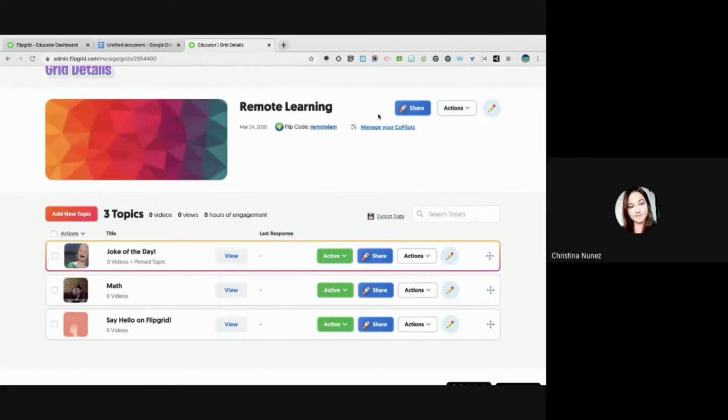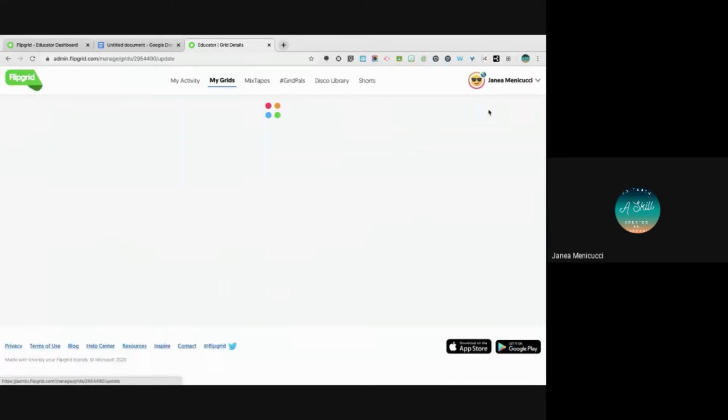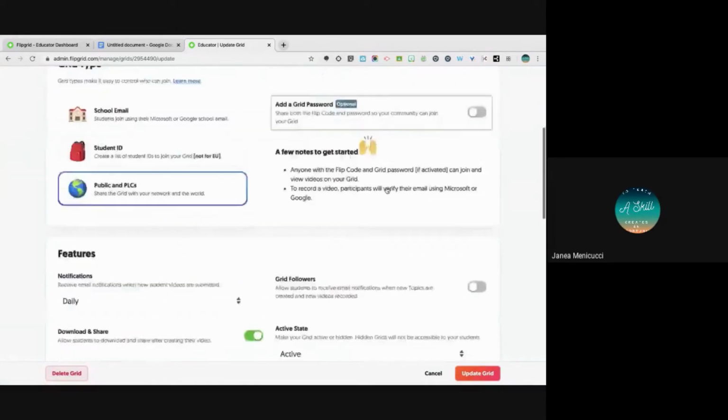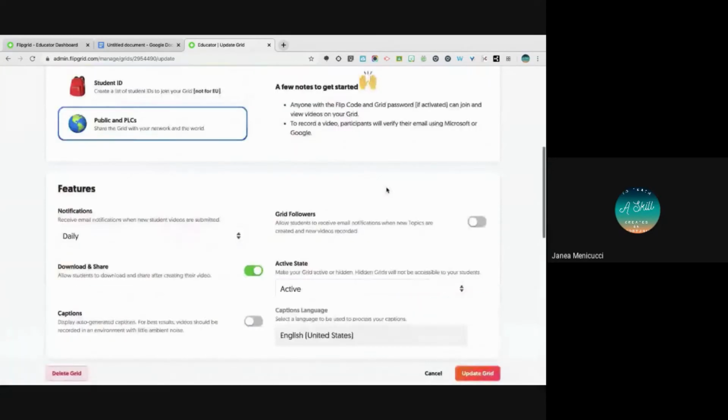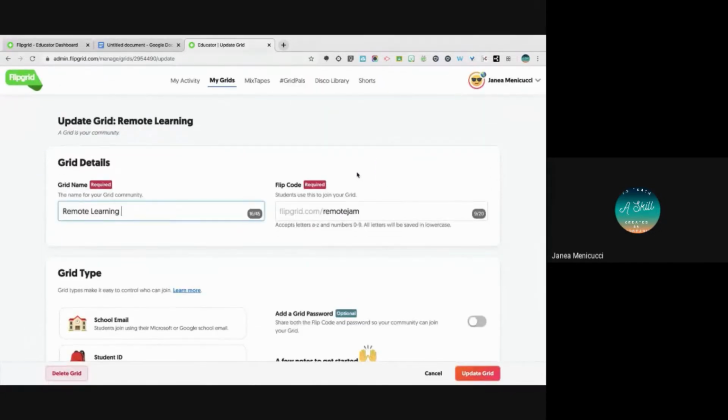All right. Can you do that for the entire grid, or is it for each topic? Let me go back here. I think it's only for each topic. They didn't do it for the grid because they want you to have control over your entire grid. So they want it just controlled by topics.